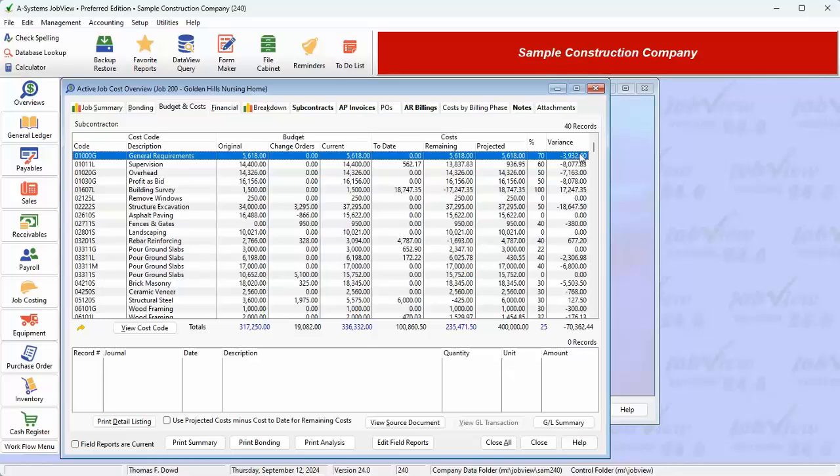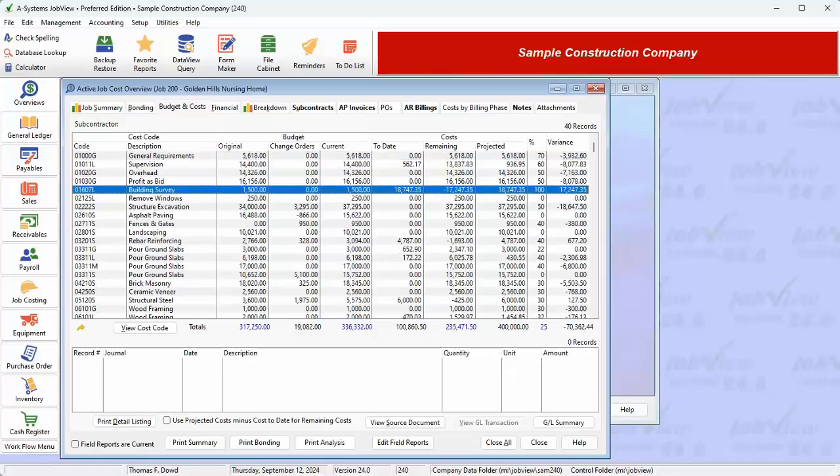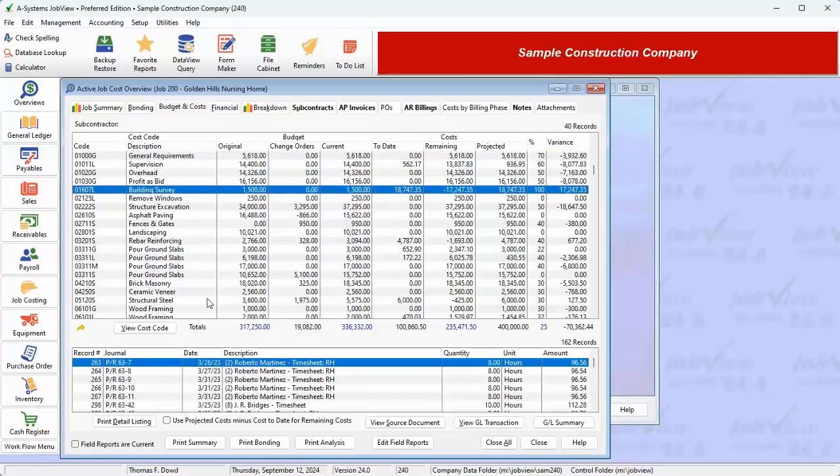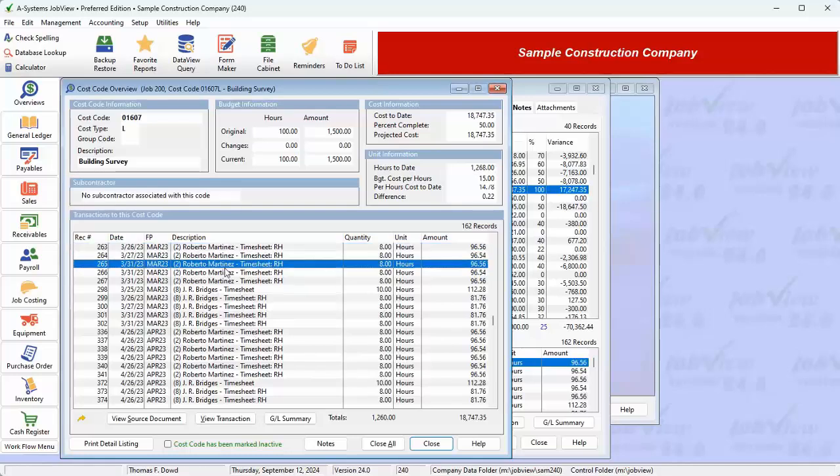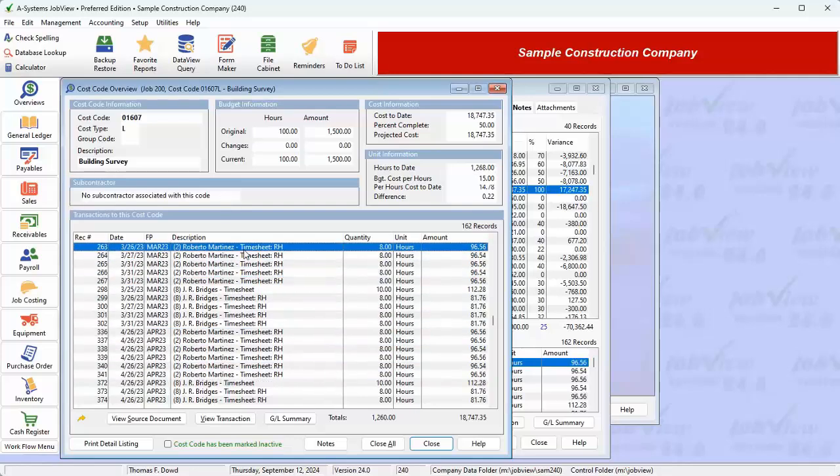If we wish to view one of these cost codes in more detail, we simply highlight the desired cost code and press the View Cost Code button. This shows us a detailed view of all the budget and cost information for this code. It also shows a list of all the transactions posted to this code.